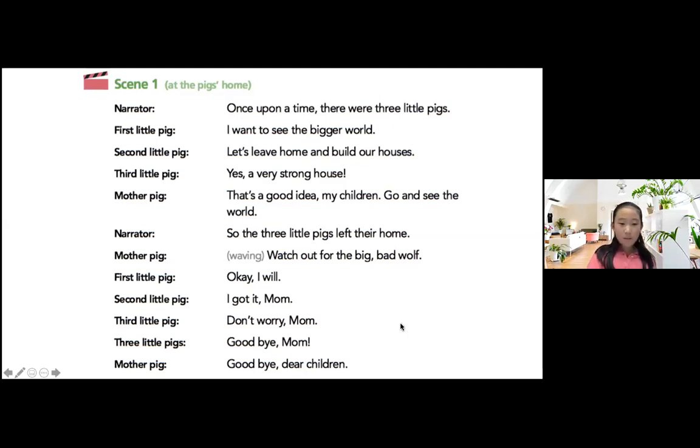So first little pig one is Emmanuela. I can't really hear you, so can you speak louder? I got you. How are you? Okay. So second little pig, you can continue now. Got it, Mom. Got it.